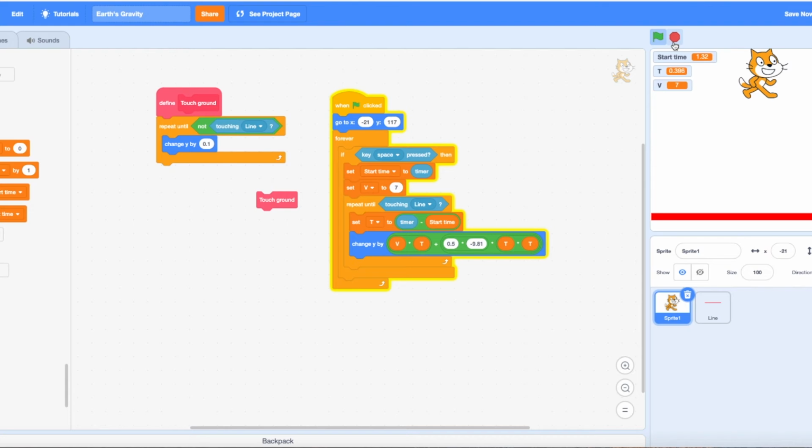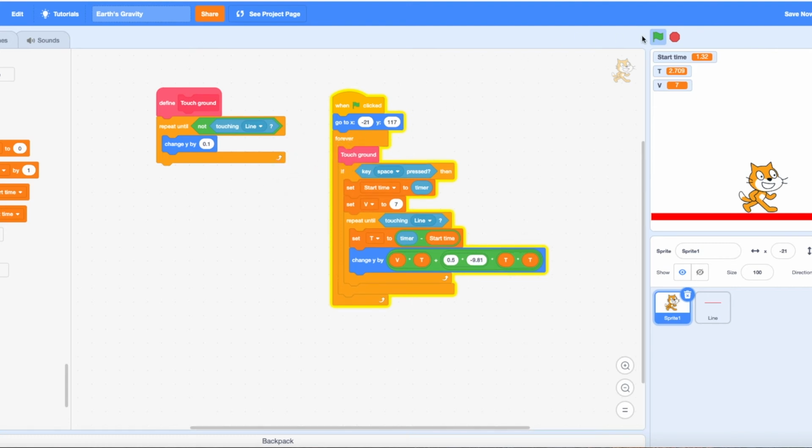Watch. Now, just have to wait, and then it is not going to go straight through it, but it's stuck over here. But if you really want to make it precise, make it like this. Now it's good, like this. There. For this is repeat until not touching line.